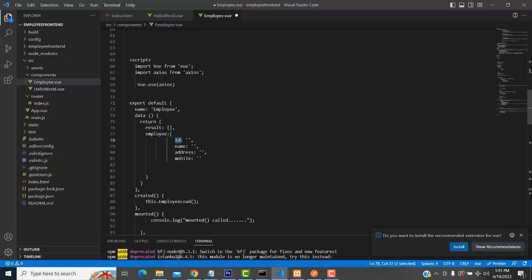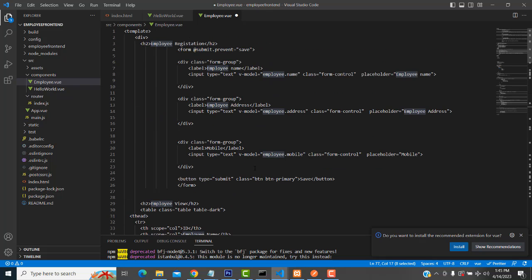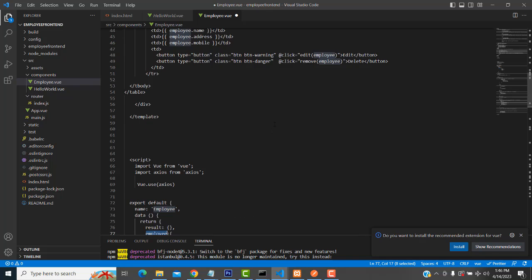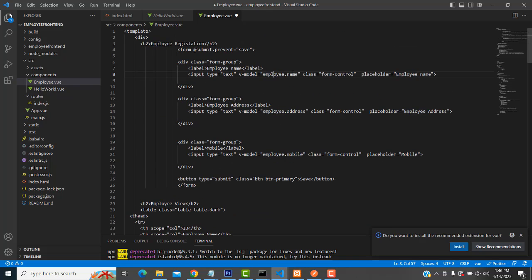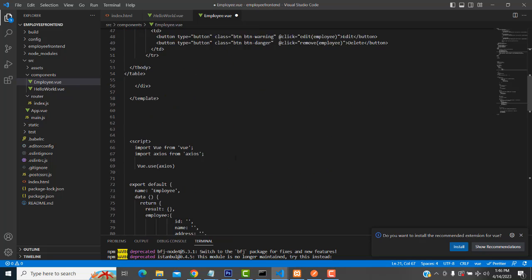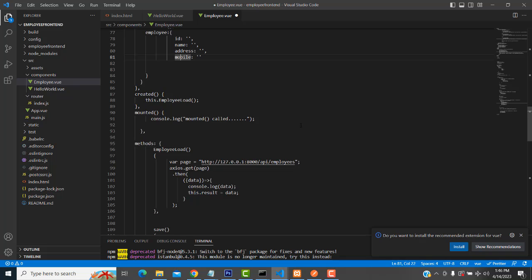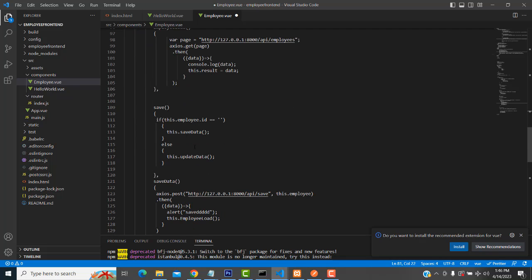So we write employee here. Whatever values you type, the employee name you type in the text input field, the address and mobile, will be stored over here. Why is it stored here? Because we have implemented two-way binding with employee.name, employee.address, employee.mobile. Whatever name they type will be added over here.